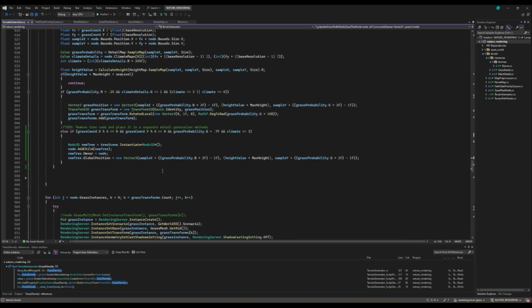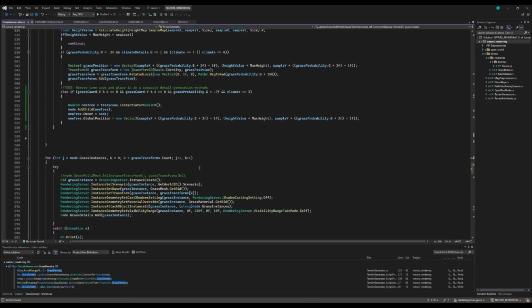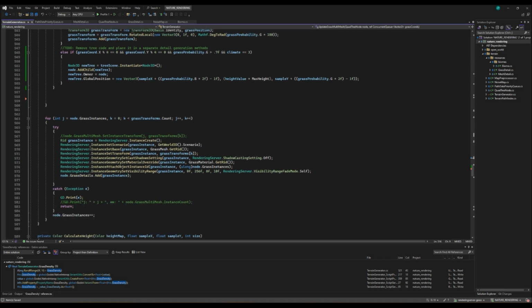And then if we've calculated that there should be some grass at that point, I'm using the rendering server instead of multi-mesh. So I tried doing multi-meshes, and I know some folks out there have had good success with using multi-meshes, but I found I got roughly double the performance of a multi-mesh by switching to the rendering server.